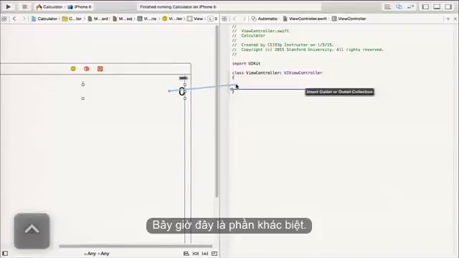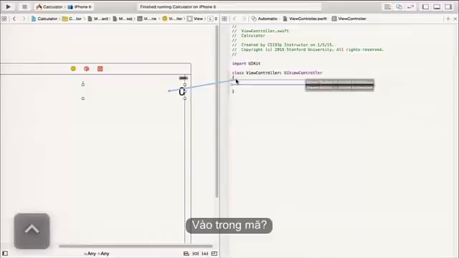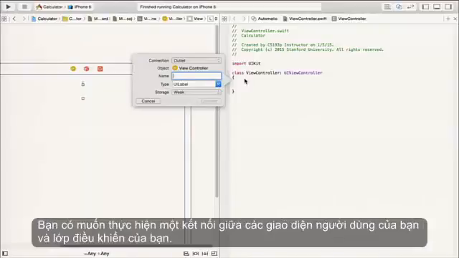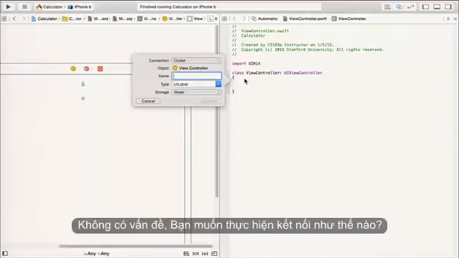I'm going to go into the code. Okay, now this is kind of wacky. I know a lot of you are like, what? Into the code? Yeah. So we're going to write it in the code here and let go. And it's going to say, oh, you want to make a connection between your UI and your controller. No problem. What kind of connection you want to make?